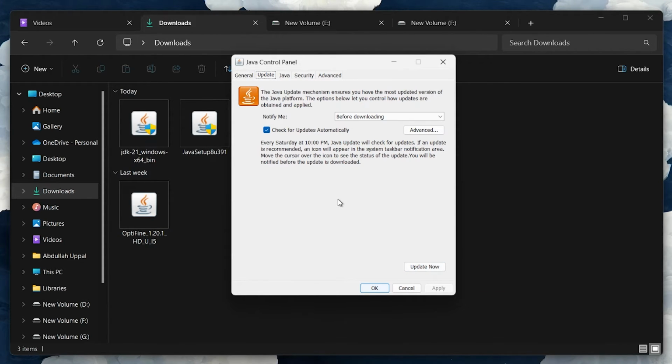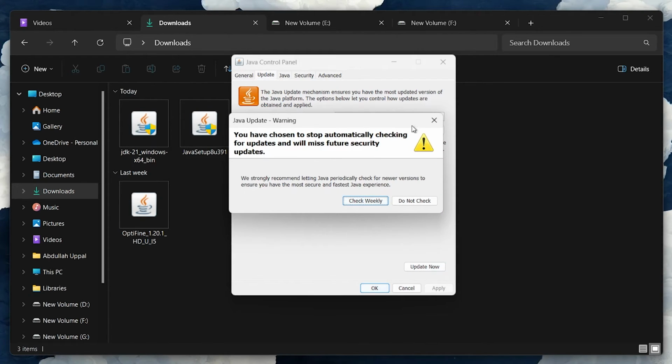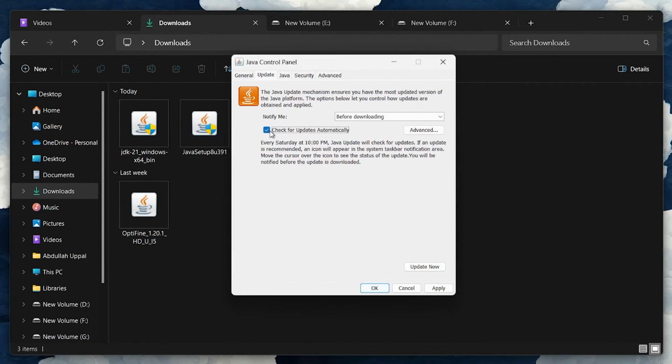Also, I recommend enabling the Check for Updates Automatically option, which allows Java to automatically check and install any new updates, ensuring that your system always has the latest version.